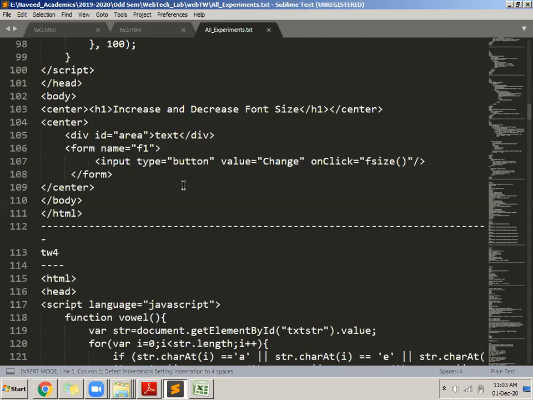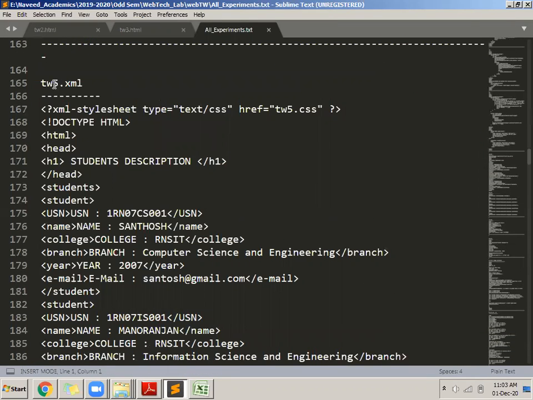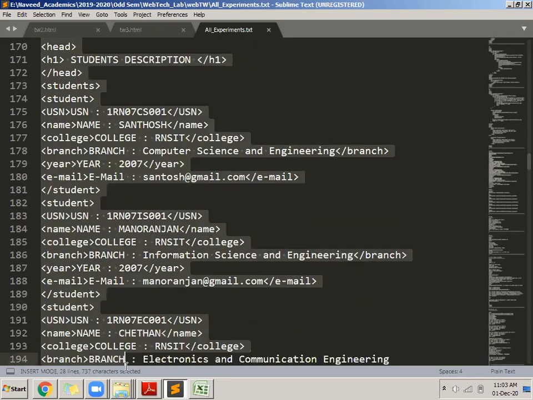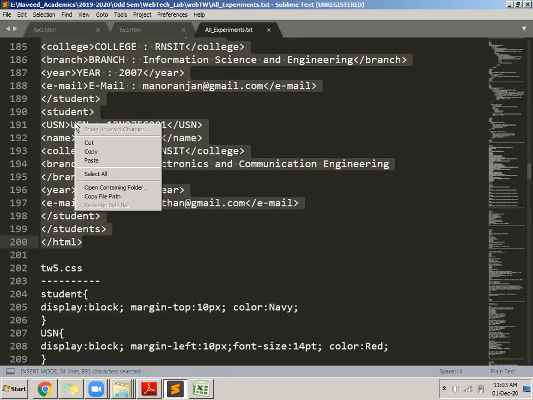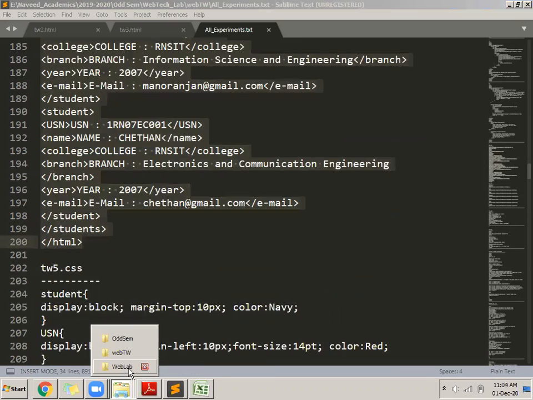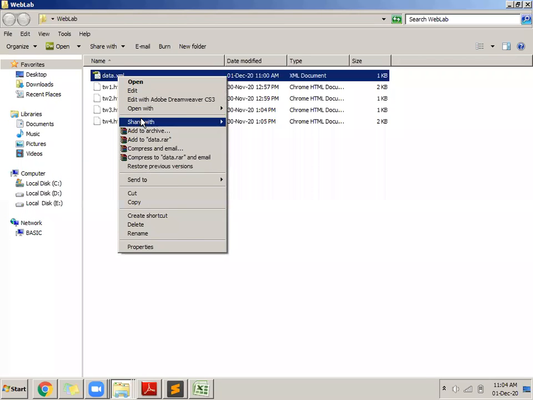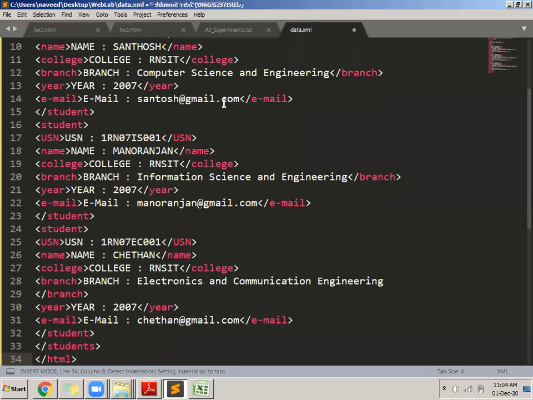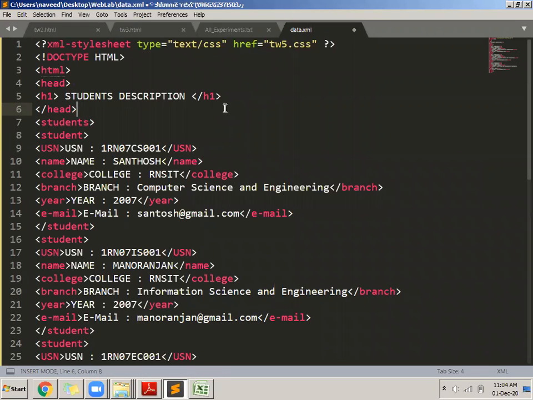Which is that term work number 5. So you can see this term work number 5.xml. I saved it with extension .xml and the name was data.xml, but I will do one thing now. I will save it like this, tw5.xml. So I will take that entire thing. I'll just copy that and I will open web lab here. I pasted that.